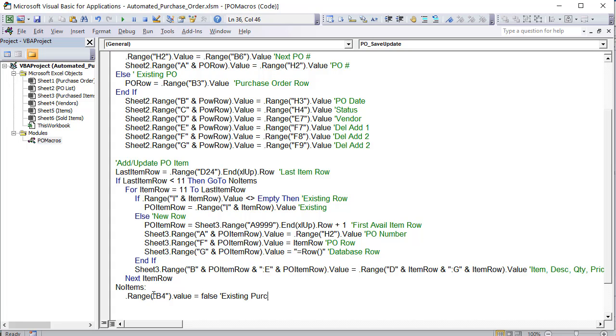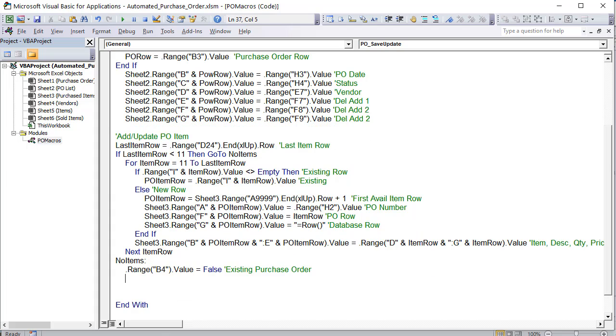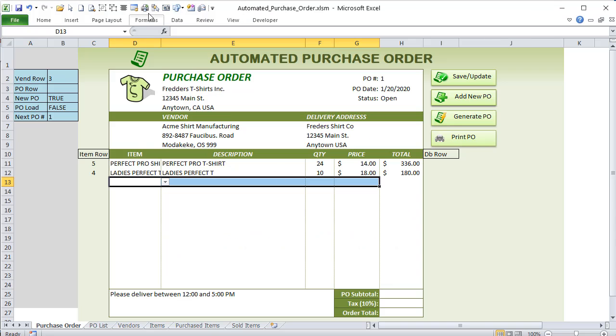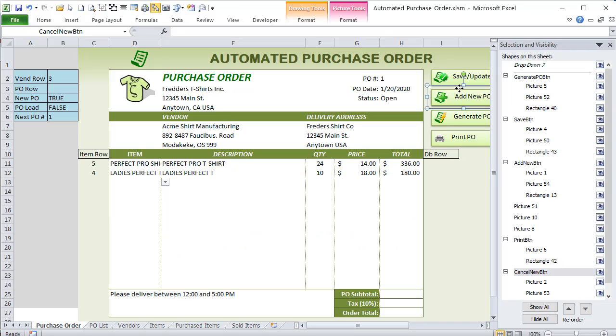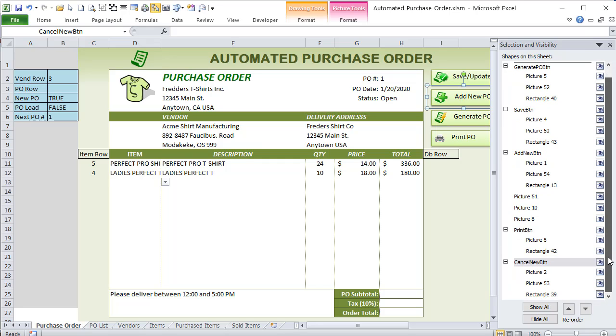Existing purchase order. And what do I want to do? Just update the button sets. So what button sets do I want to do? Let's just look those over real quick. We're going to go in and view our shapes. So we have the add new button. I want to make sure that is displayed, and the cancel new button should be hidden, and we want to make sure we display the add new button. So those are the two buttons that we're going to be focused on.